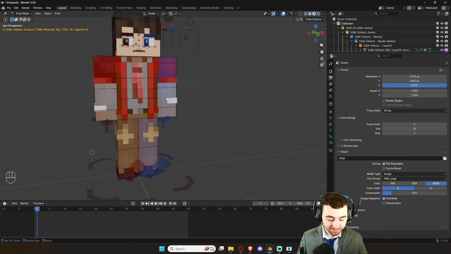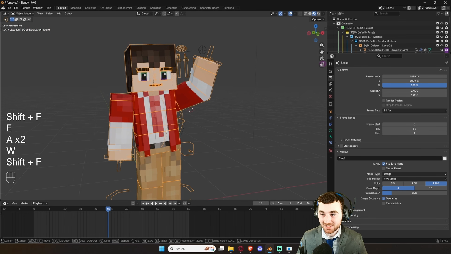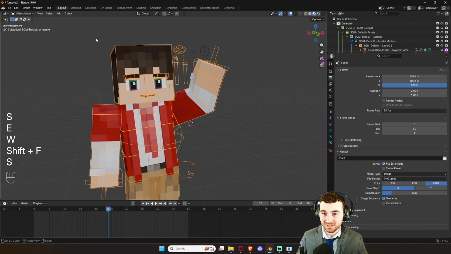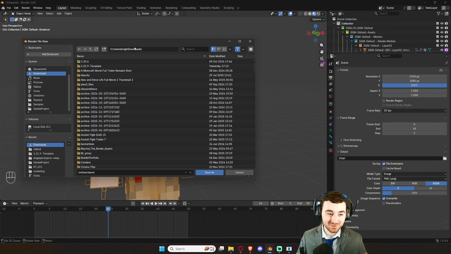So in order to do that, first thing we're going to need to do here is we're going to Control Tab, go back to object mode. We're going to get onto a nice frame where he's looking all nice. And we're going to File, Save As, and I should have told you guys to do this at the very beginning, but name your file whatever you want. I'm going to call it Tutorial Animation.